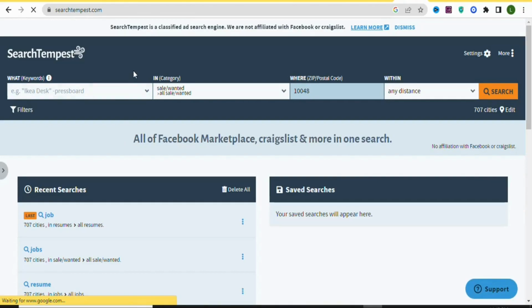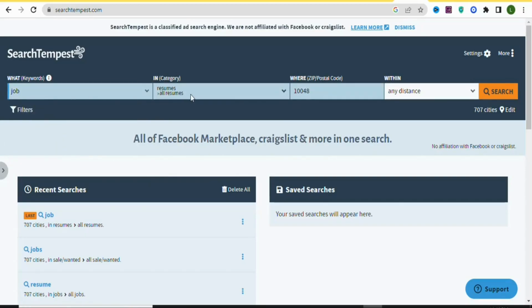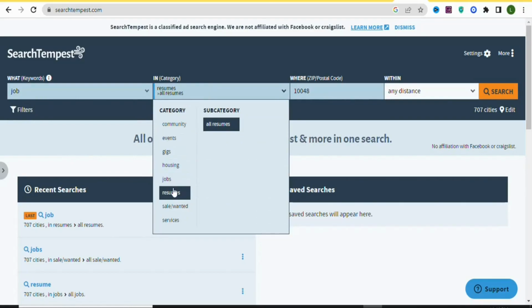Just click on this particular website right here. Once you click on it, you are going to see a page like this. This website allows you to search for anything on Craigslist. So now what we are going to do is that we are going to search for people in the United States who are looking for jobs. So just come right here and then type your keyword. So you are going to type job.